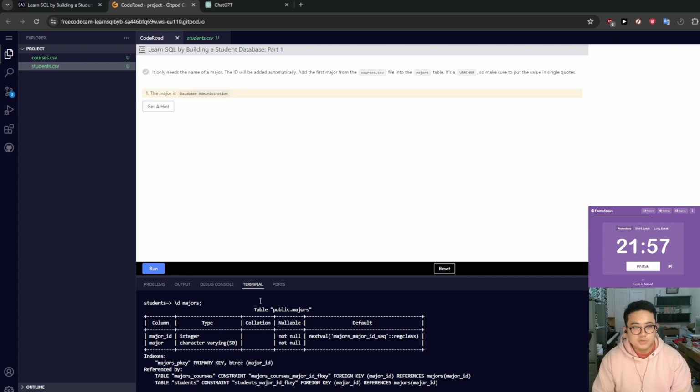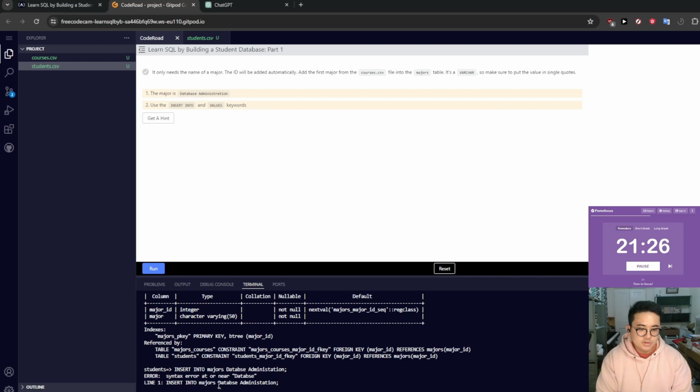So I think it's alter table. The major is database administration. So add. How do I do it? Insert into. There we go, I knew how to do that. Insert into majors, values would be database administration. Do I need to put quotes? I can't spell. Insert into majors.